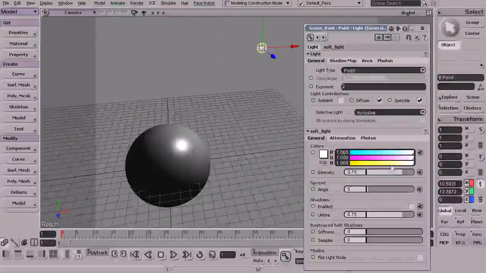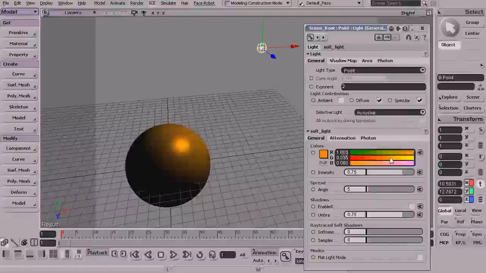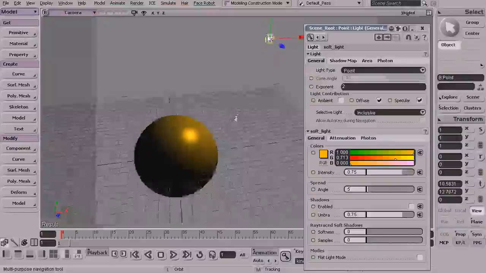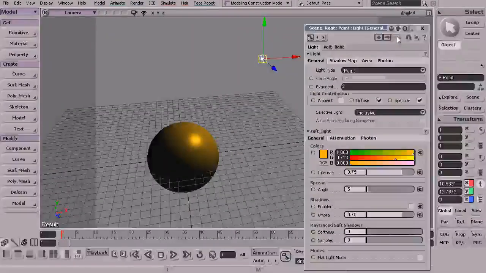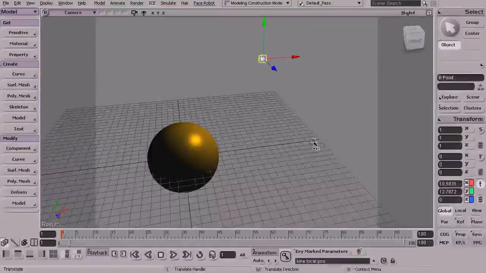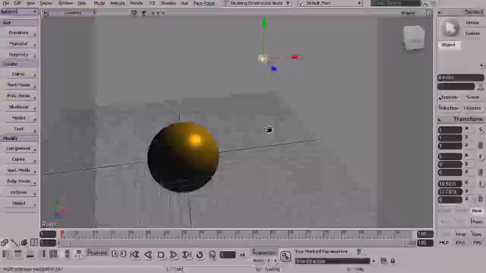Again, with this light selected, we can start to come in here and change things like the actual color of that light if we wanted that to look a little bit different. All right, there we go. And once we're finished, we can just close out that property page, and we're done.